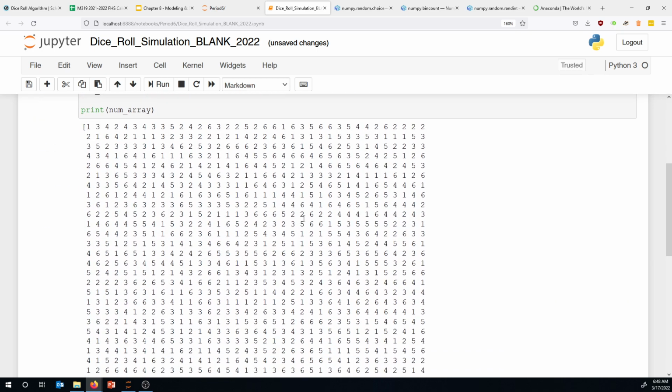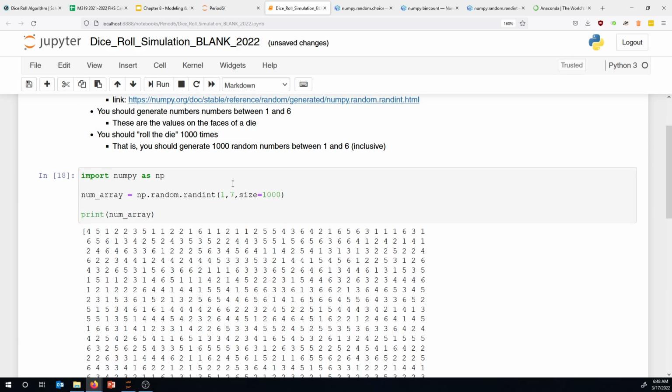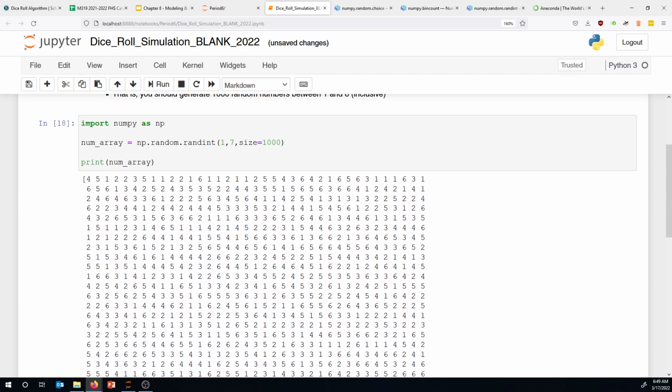All right, so we have 1,000 dice rolls. By the way, every time I've shift entered this, it's been changing. So it's a new simulation every time. All right, then let's move on, and let's do a little bin count here.